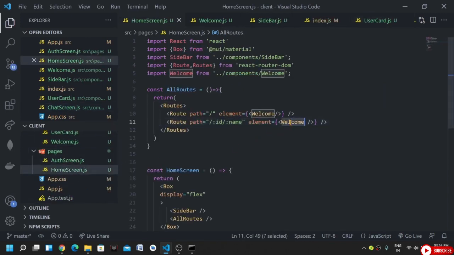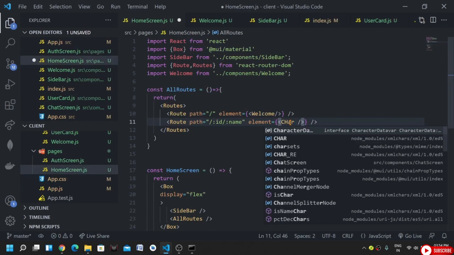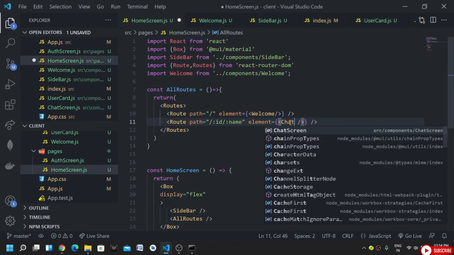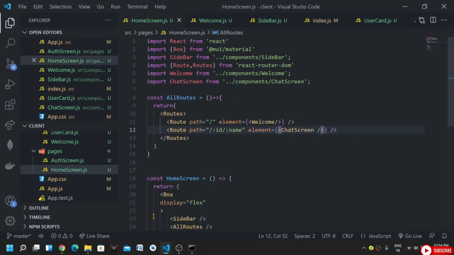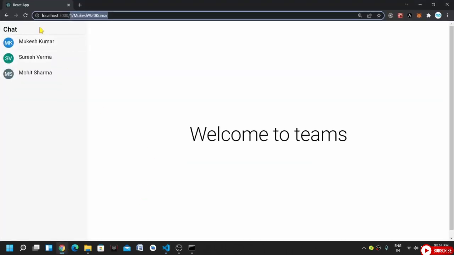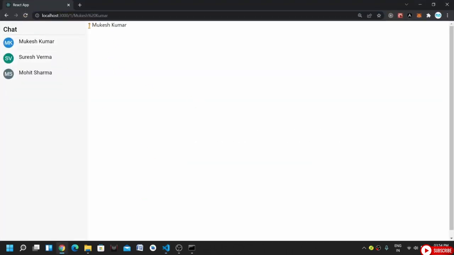Here also, this time we have to show the chat screen. Okay, let's save this, and now it should change. Okay, here you can see the ID has been rendered and the name has been rendered, and if I change the route, it's working perfectly. Beautiful. So next video we will start working on our chat screen component.